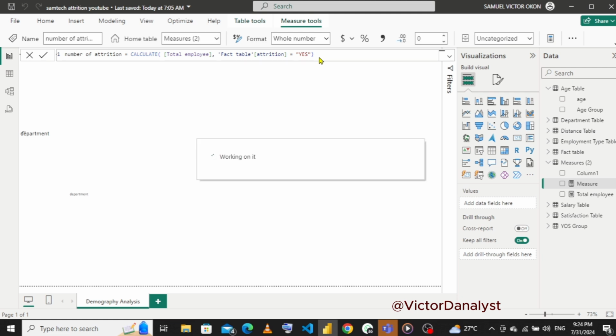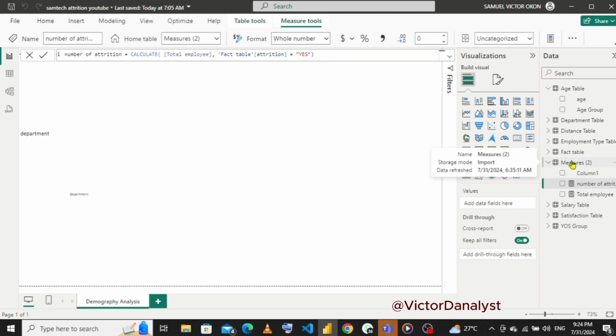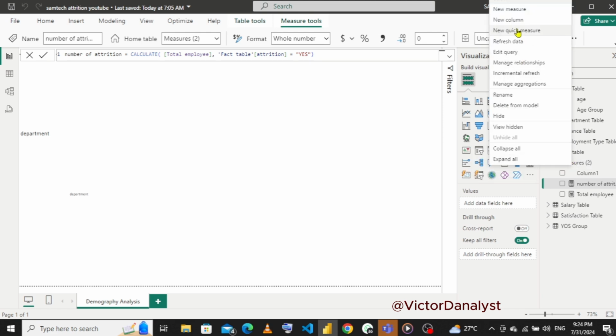Now the next thing I want to calculate is the total employee without filters, which is without filters of yes and no. So that's what I'm going to do. I am going to right click here, then I'll create a new measure.